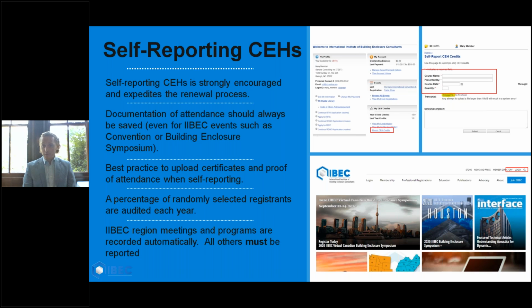If it was a chapter event, they'll put in chapter program, name of the program, how long it was, and most important is uploading some sort of document, an attendance verification document, a certificate of completion. The reason why we ask for this document to be uploaded is because IIBEC audits our professional registrants each year, a certain number of them.